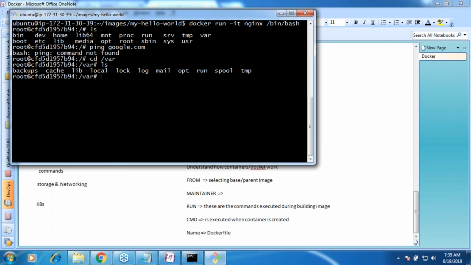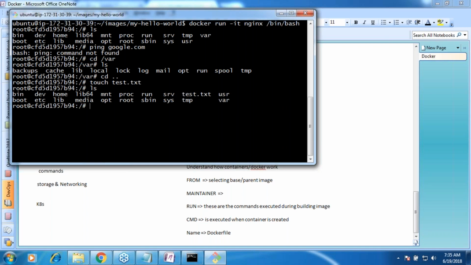Actually, you might be copying your complete application going forward, right? So within the container, how do I create my text file? I'll be using the touch command. Touch test.txt. Make sense? Working, right? That's it. This is my run statement which I want to run. So the touch command is working.